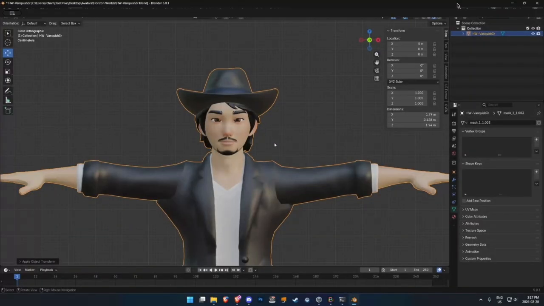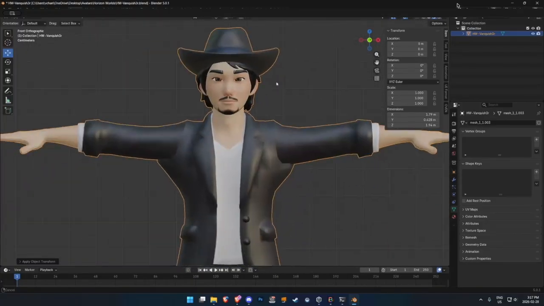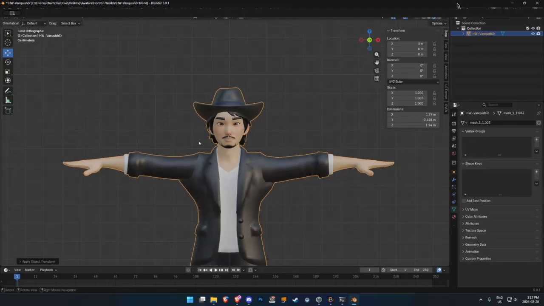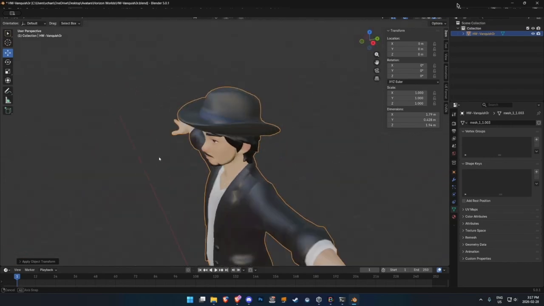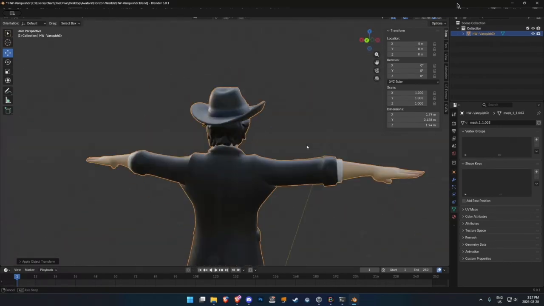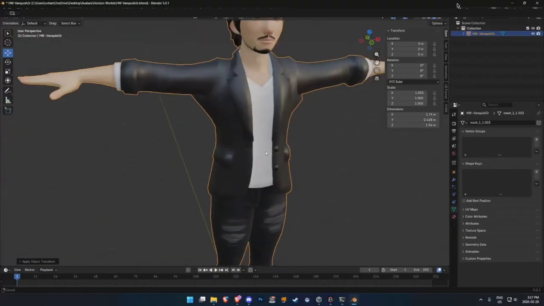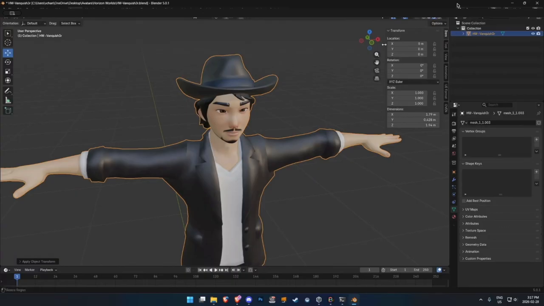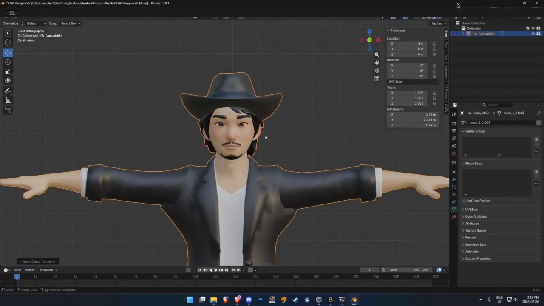Oh, and one quick thing I want to mention for those of you who have not used Blender before: to move around, hold down your Shift key and then your middle mouse button, the scroll wheel. That's how you move around. And in order to rotate around, you just hold down your middle mouse button, your scroll wheel. That's how you rotate around. To move around, hold down Shift with the middle mouse button. So those are the basic movements in Blender.